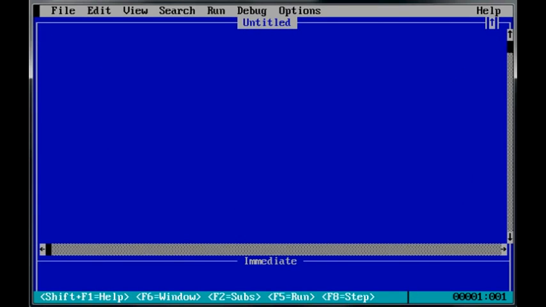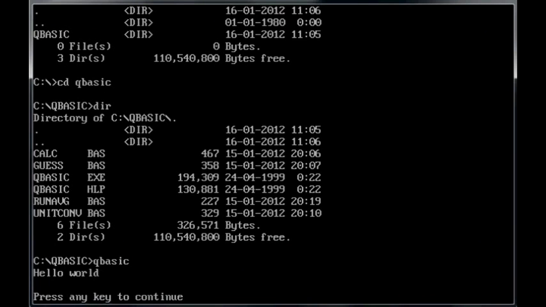Now we'll start off by writing the hello world program. Print is the keyword, then the quotation mark is the delimiter. Hello world, end quotes. So hello world will appear on the screen when we run this program. Press F5 to run it, and there it is, hello world.